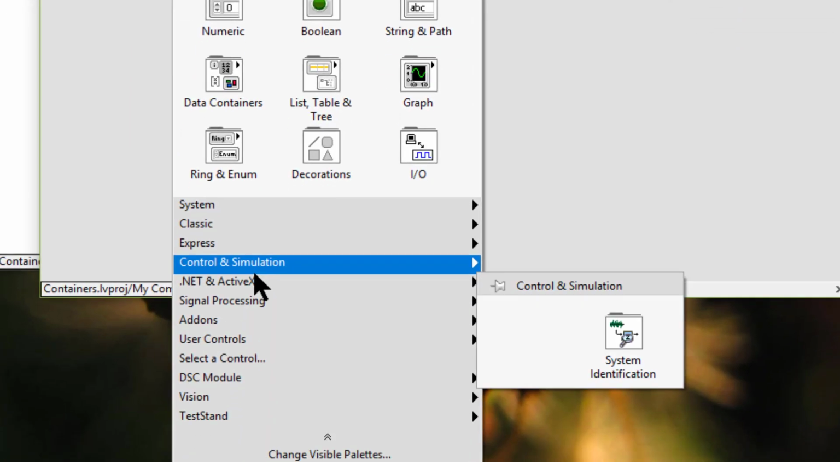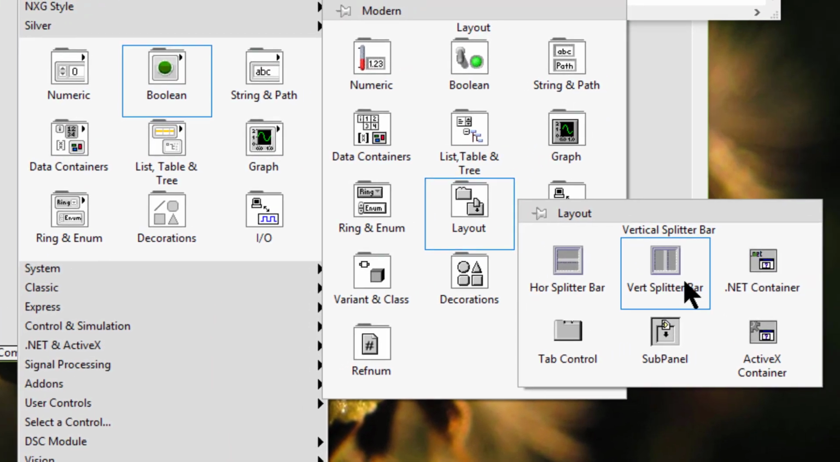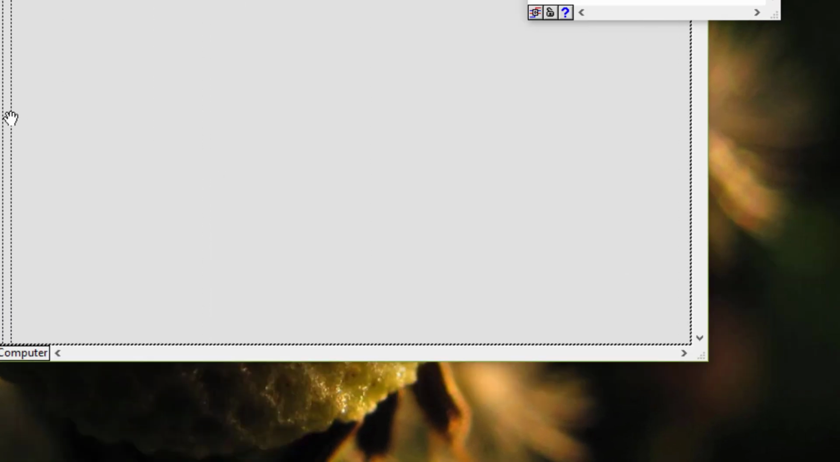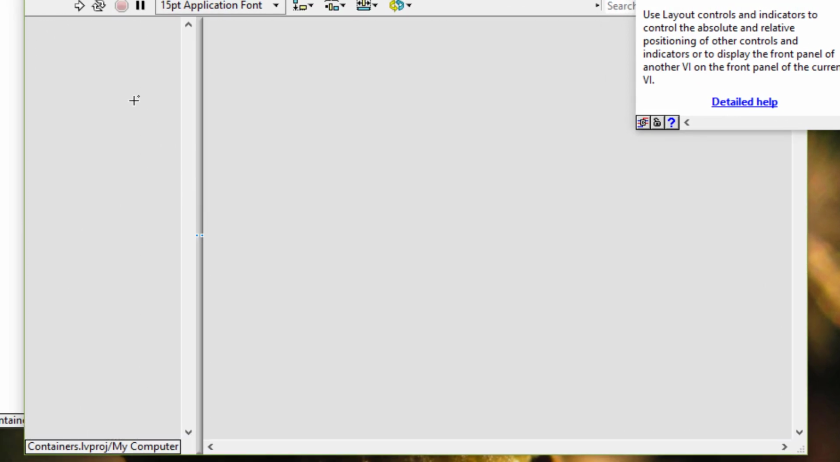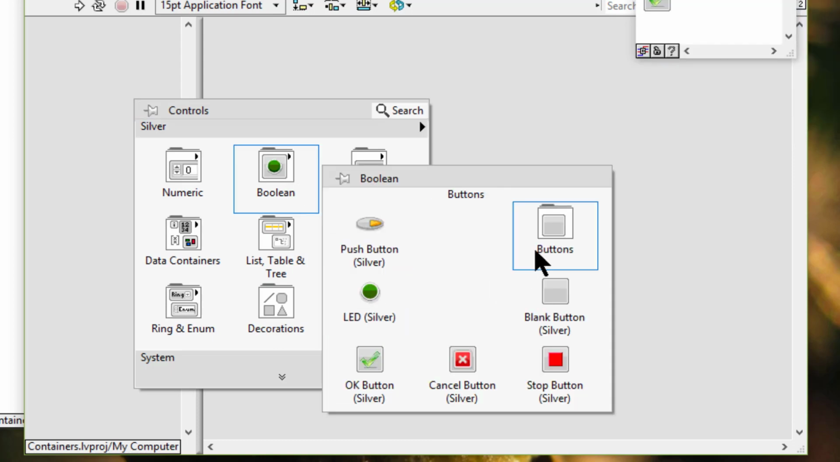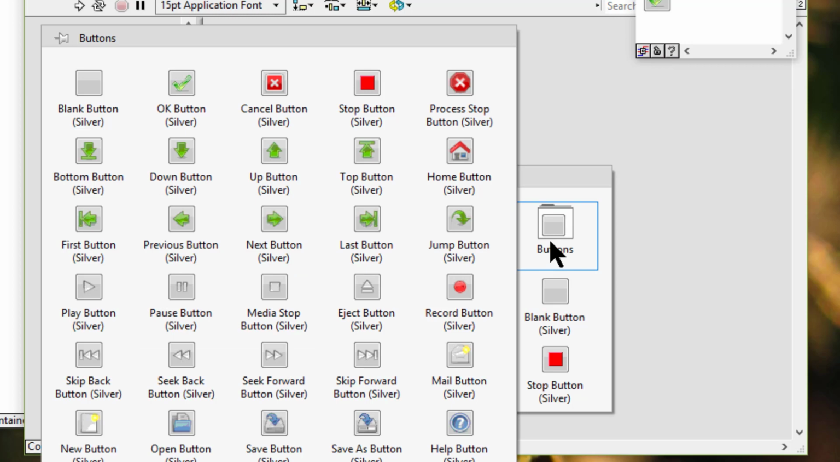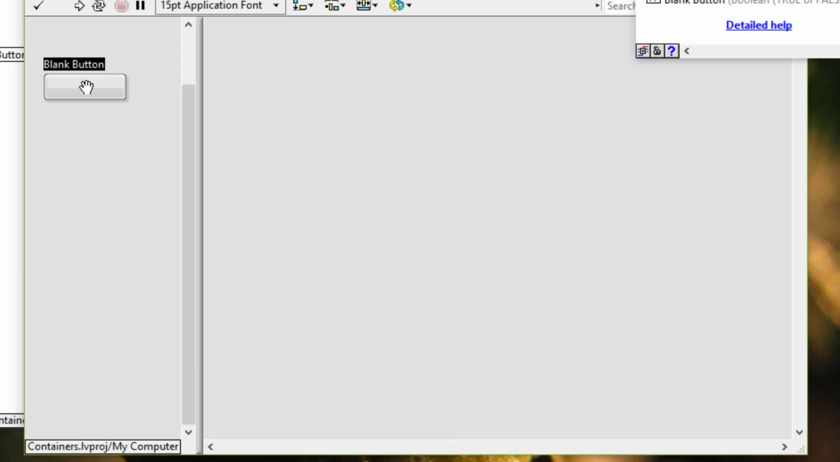So let's start off by creating a vertical split in our front panel. On the left side, let's have an area for our buttons. So let's go and choose a blank button. Let's place it on the left side.